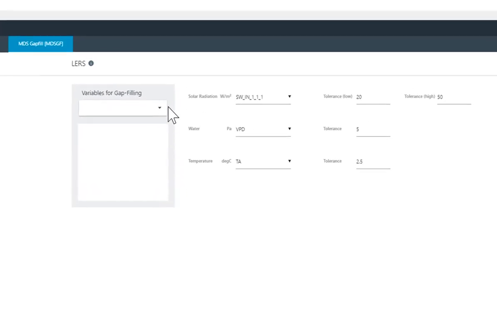Let's first look here at the variables that are available for gap filling. We have our three flux variables: sensible heat, latent energy, and CO2 flux. We'll go ahead and start with our sensible heat. Now, for doing the gap filling, there are three key drivers used by the code and algorithm. We have our solar radiation, our vapor pressure deficit, and our air temperature.